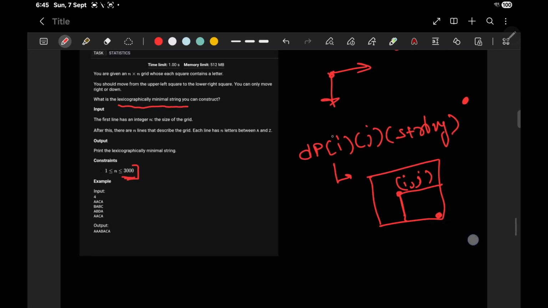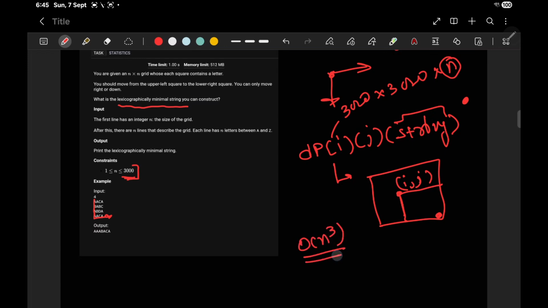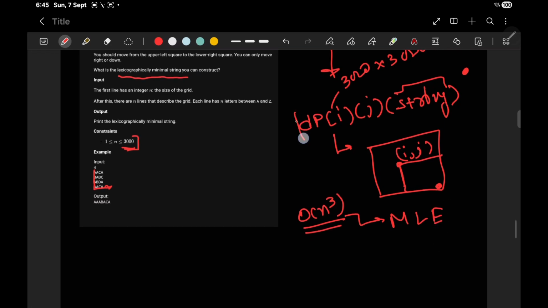Like if n is equal to 3000, so 3000 into 3000 states, and the string size would be around 3002, so of order n, for example if we are choosing a path like this. In that case it's an O of n cube solution, and it wouldn't give TLE, but it would give memory limit exceeded at first glance, and when you submit this code it will give a memory limit exceeded.